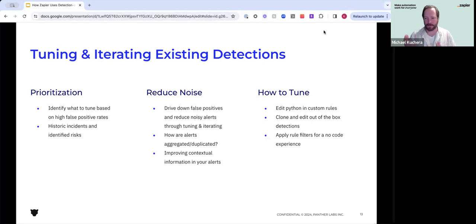And then you also get to do the fun and cool engineering projects that you get to do when you're not triaging alerts. So obviously high false positive rates are going to be a key indicator of an alert that needs to be looked at.